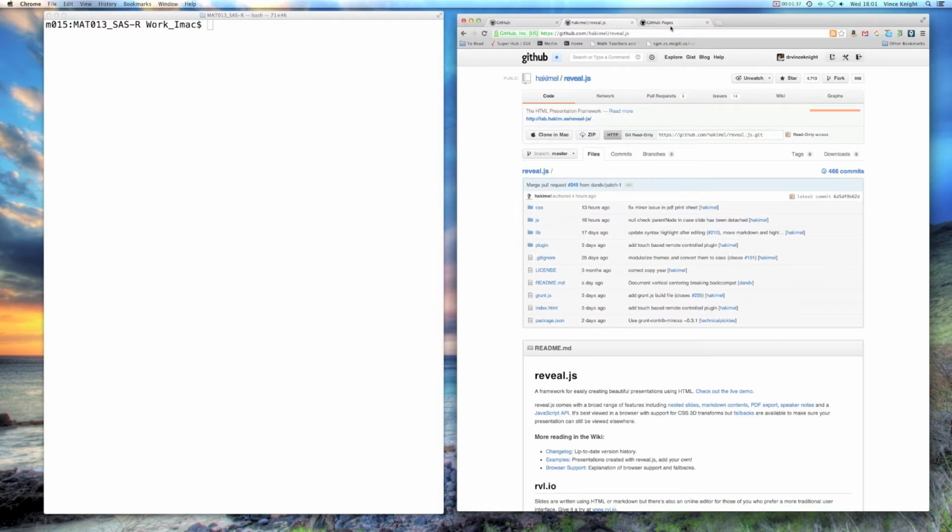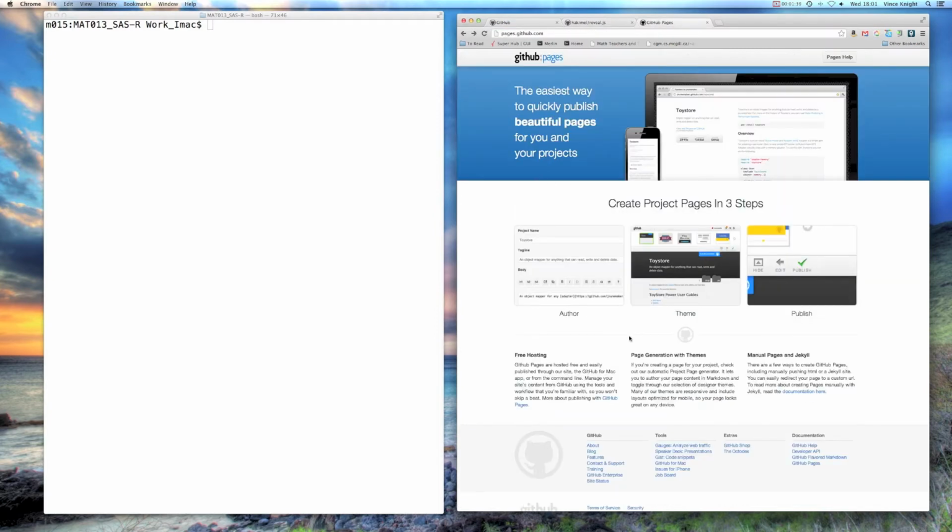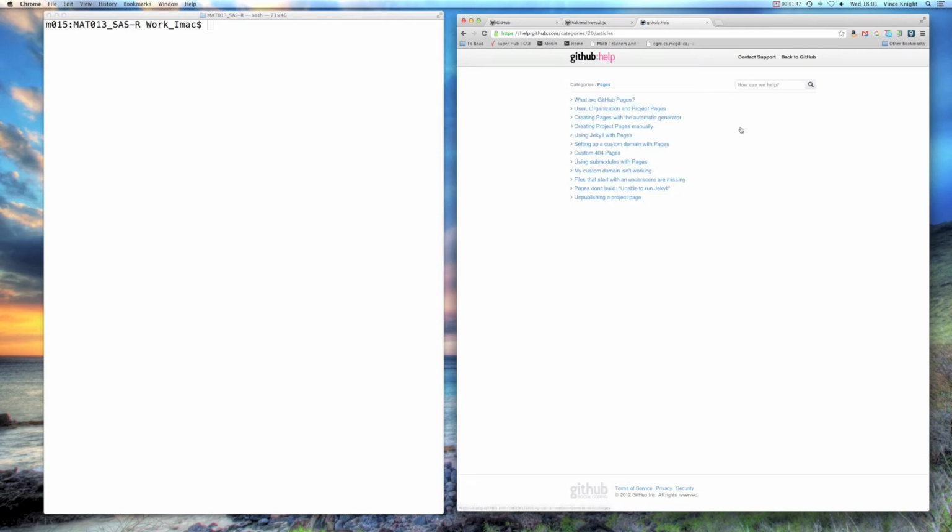And that's the point of GitHub Pages. If you have a repository on GitHub, you can use that repository as a server for a static website. They've got some instructions on how to set things up yourself, but I'll just go over it now.